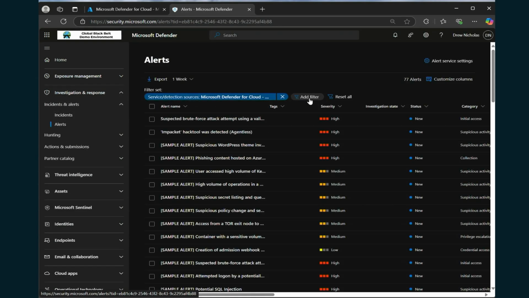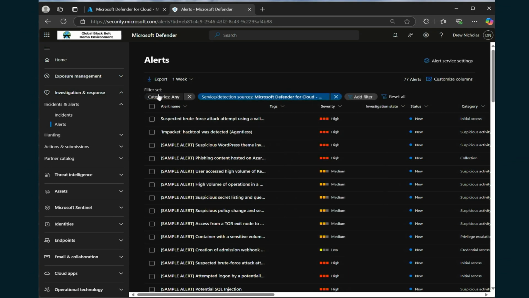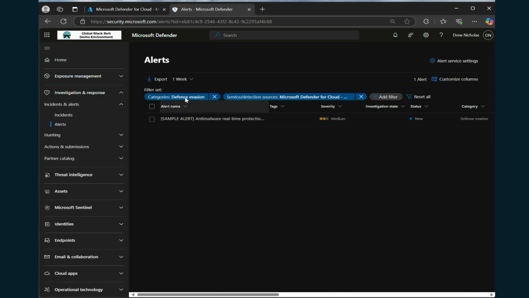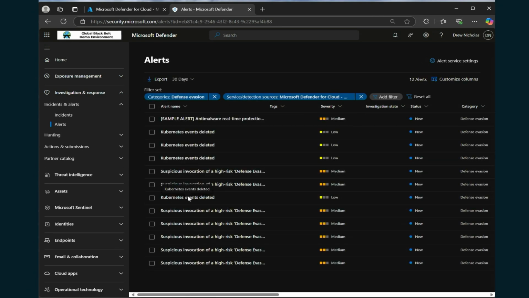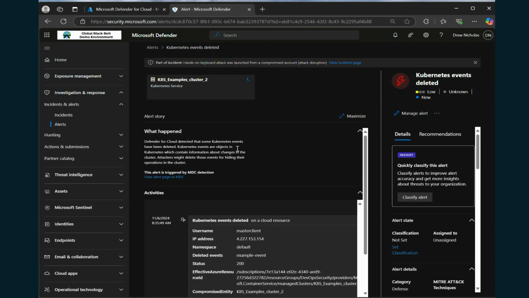So I'm going to start looking in the alerts, just like I was doing in the MDC portal, and maybe I want to do it based on a category. Maybe I want to do defense evasion. Based on the MITRE ATT&CK framework, I want to see all of the areas where an adversary might have done a defense evasion. So I see, we're going to look at 30 days, and I see some Kubernetes events deleted. Is it a big deal? Maybe not. It's a low alert, but I'm still going to look into it.